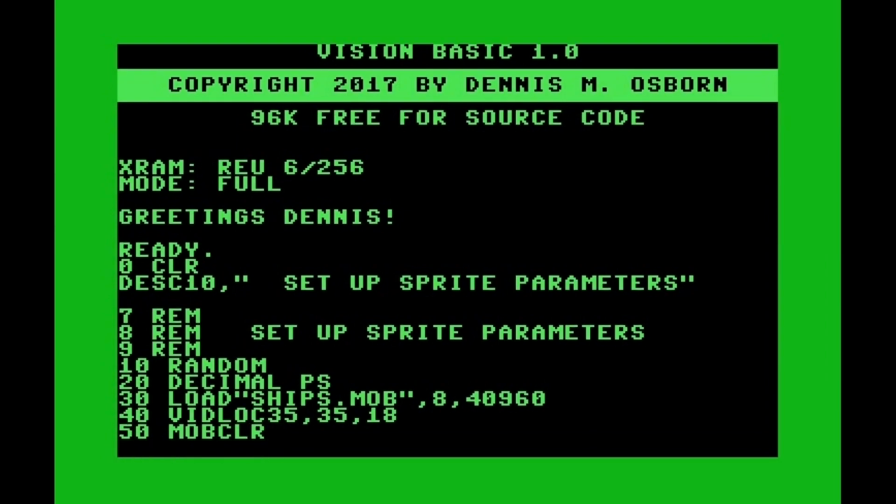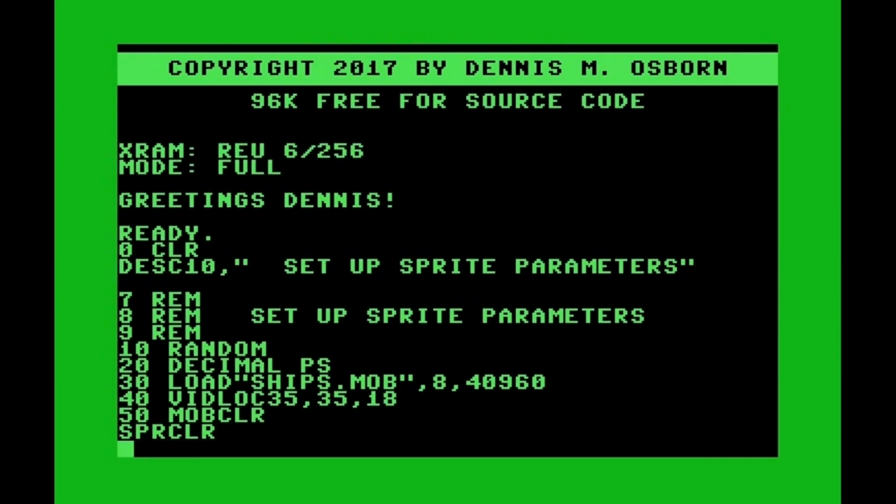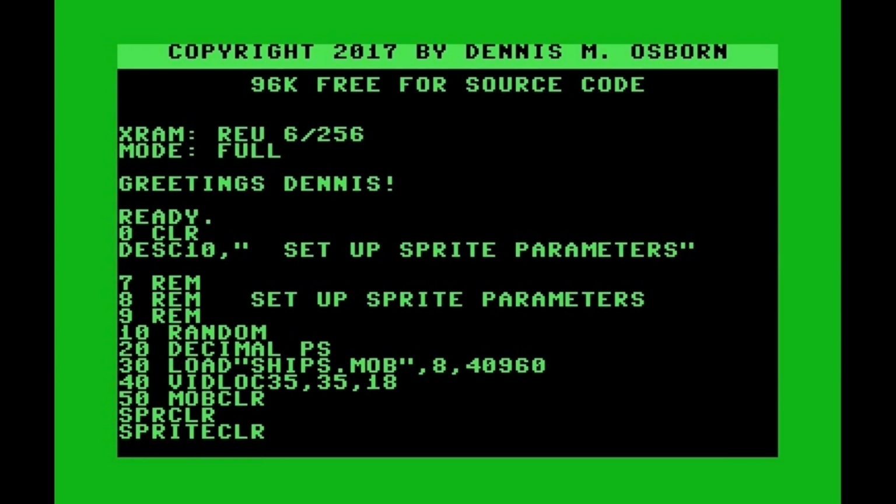Now, just like in Simon's Basic, I chose the mob prefix because Spr clear just doesn't read very well in my opinion, and Sprite clear is just too long in my opinion. I mean, I had to decide between using a prefix of mob and SPR, and I just chose mob because you could pronounce it easier. Mob clear instead of Spr clear.